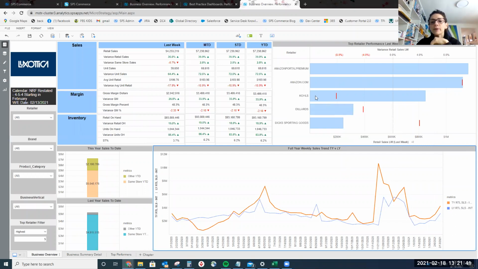In the upper right corner, you're just seeing the retailers sorted descending on sales volume for last week. So the blue bar is the sales last week. The red tick mark is the variance to last year, which correlates to this top axis. So for example, Amazon.com is up, looks like about 10%. And then the volume came in, what is that? It's over $1 million. Yeah, 1.1.